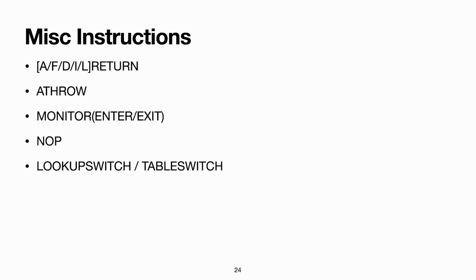Finally, we have a few more instructions, and those are the last ones we'll see. So first of all, you have the instruction for return, and return without a prefix is just returning from a void function. Otherwise, we have the usual type prefixes, object, float, double, integer, long, when you return such a value. You have an instruction to throw exceptions. You have instructions to enter and exit a monitor.